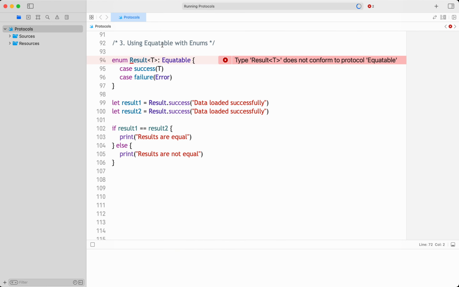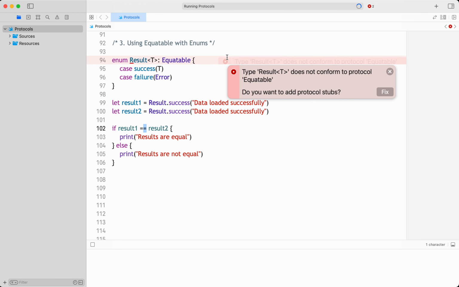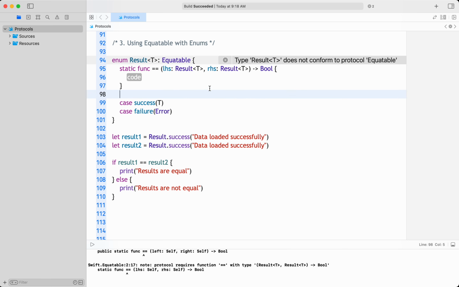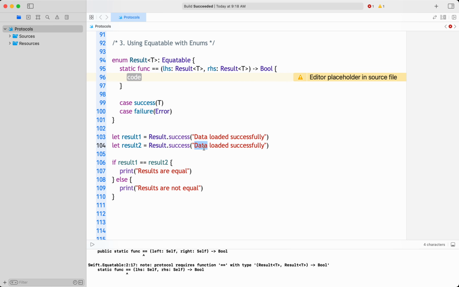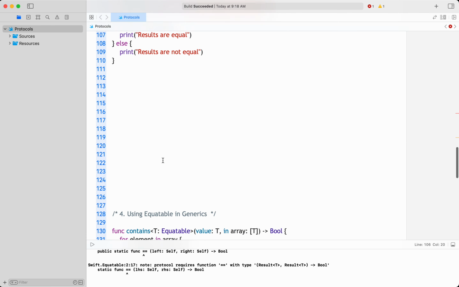Now using Equatable with enums, even for enums we can go ahead with Equatable. For example, if it is having an associated type, then we can use the equal to operator only if the associated type conforms to the Equatable protocol. Then only we can check two enums with associated types. Okay, so that is with Equatable.